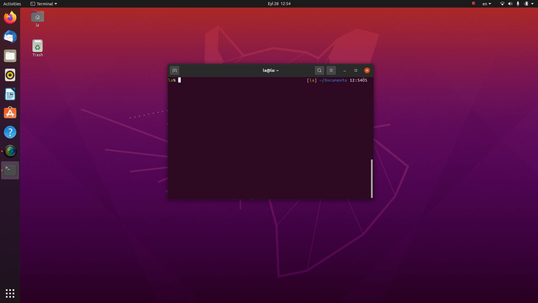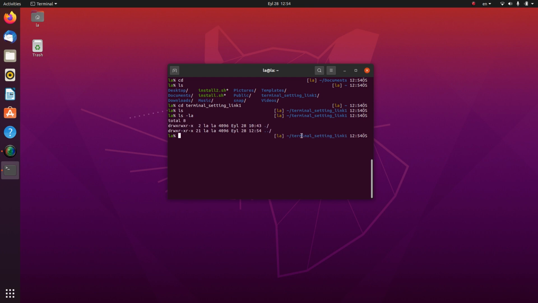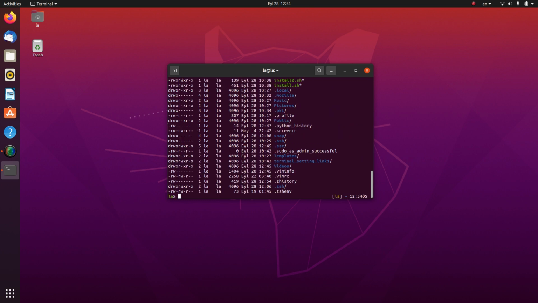Here we have finished our terminal setting installation using the install.sh and install2.sh and this terminal setting link files. If you go to this terminal setting link one file folder, if you type ls, you will not see anything because all the files are hidden here. But if you type ls -la, it will show you. Okay, we moved them to the home directory, ls -la.